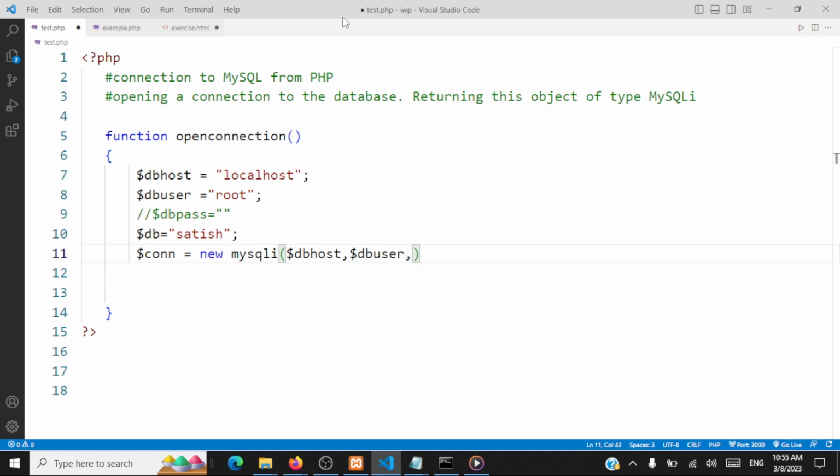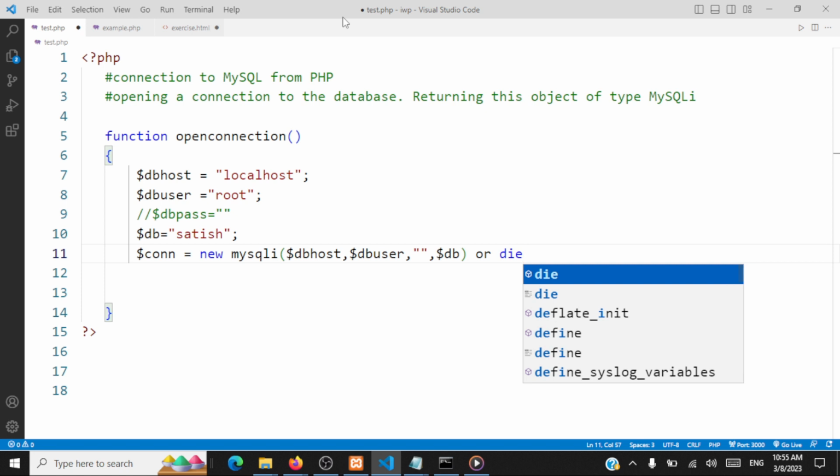And you can also pass a password. Since I don't have a password, I'm not giving anything here. And finally, you will pass the database to which you're connecting. We can also have some error handling here.